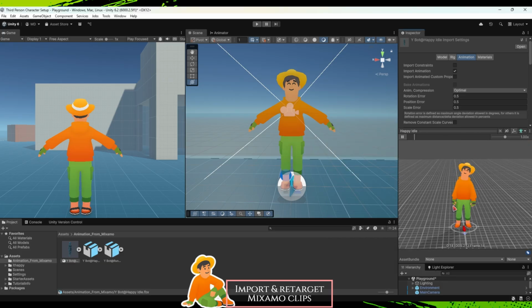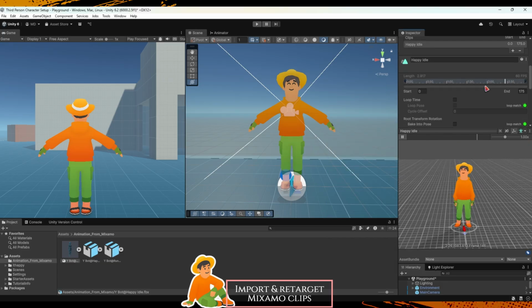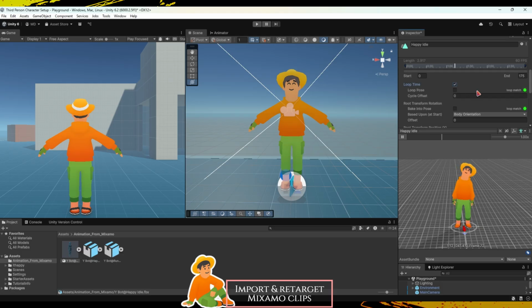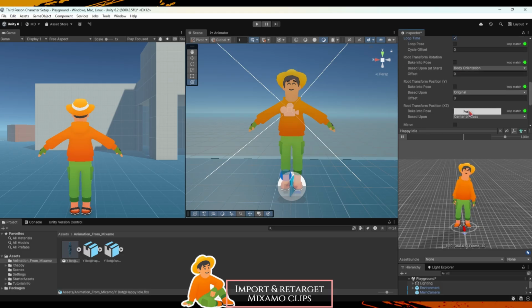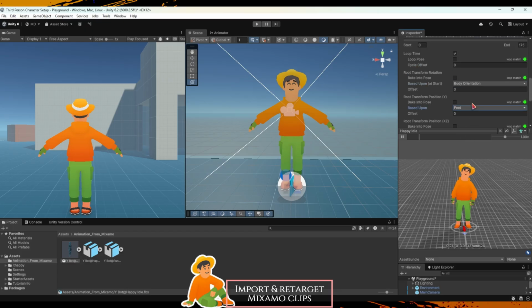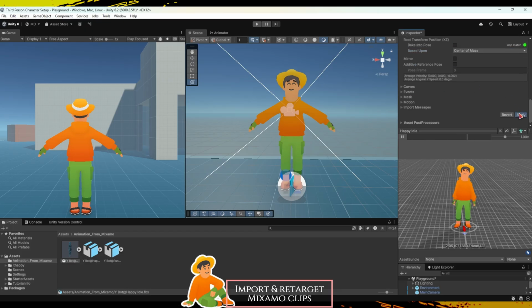Click the little green avatar button and pick Jimmy Avatar to preview it on your character. Looks cool, right? Now, a few quick settings. Tick loop time, so idle really loops. And under root transform, set position Y to feet so Jimmy doesn't hover. Then apply. That clip's ready.